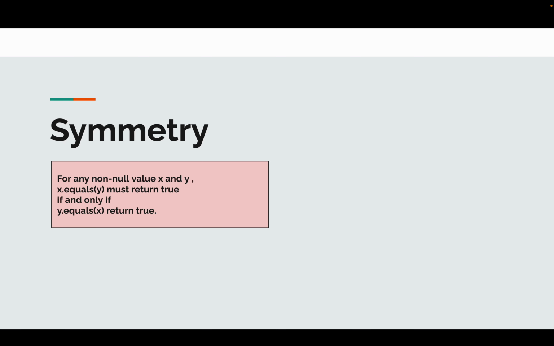The first one is being reflexive. What does it state? For any non-null value x, x.equals(x) must return true. This merely states that an object must be equal to itself, and it's hard to imagine where it is not. The second one is symmetry. It states that for any non-null values x and y, x.equals(y) must return true if and only if y.equals(x) returns true.